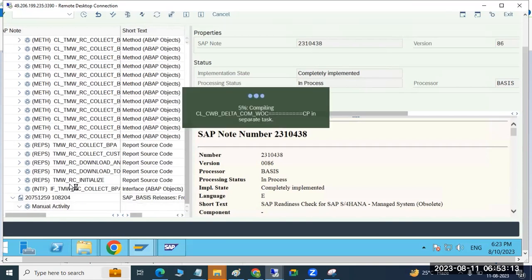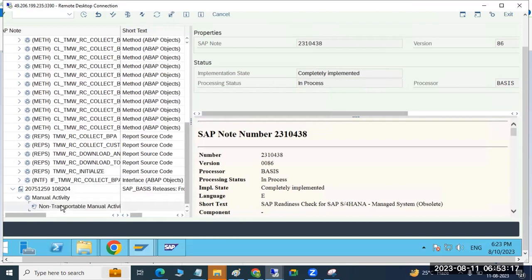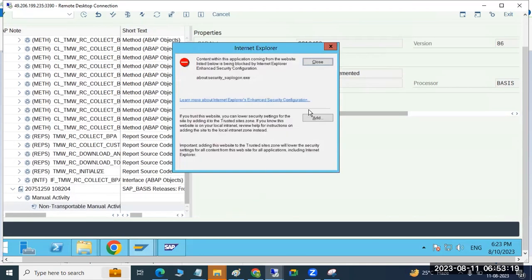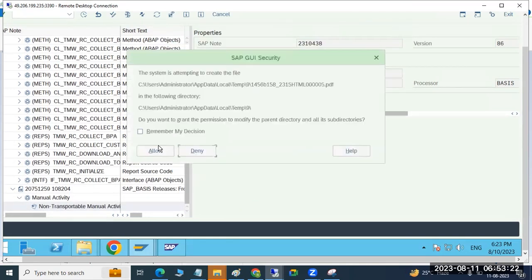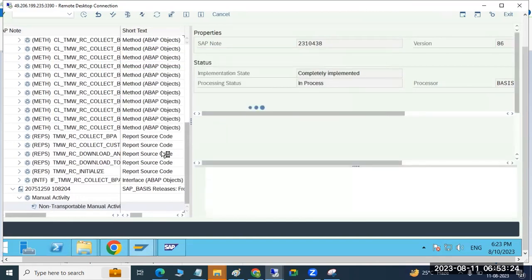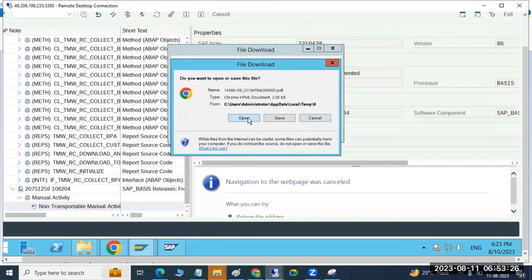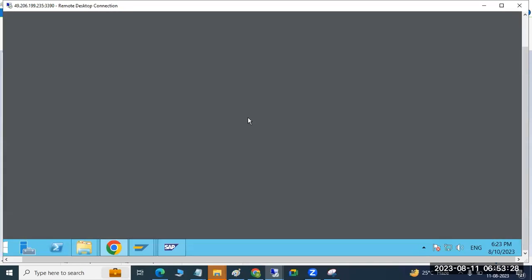There is one manual activity. What is that manual activity that we have to perform? Some settings they will ask us to do, and that manual activity we have to perform in the system. So it might be the reason. What is that manual activity? If you open that note, you will come to know.